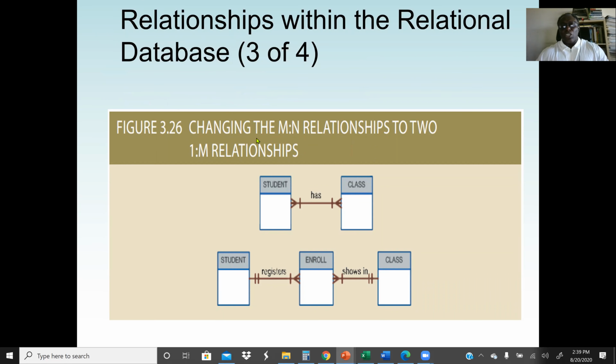Then here we are trying to change many-to-many to one-to-many relationships. So this is an example. Here we say many students have many classes. We can include a new entity, in this case, we name it enroll. Then we can make it one-to-many. So here we can say one enrollment registers one student, or one student registers one or many enrollments. And also one class shows in one or many enrollments.